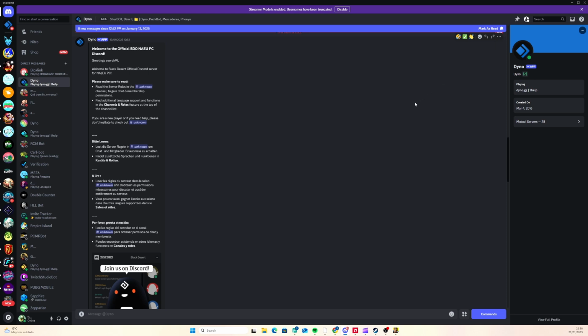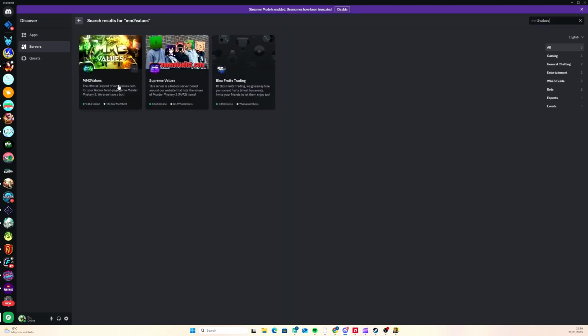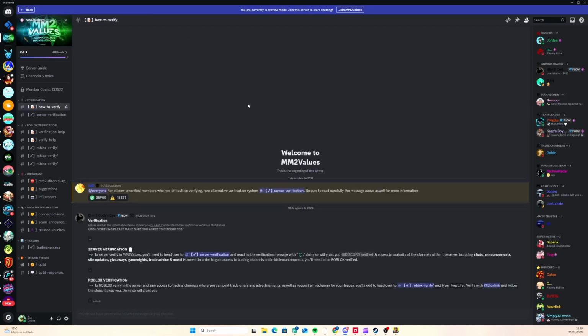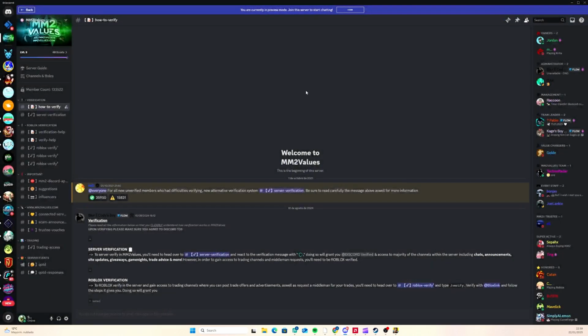To do this, click on the Discover icon that we can see in the lower left corner of our application. Now click on Servers and go to the search box that you will see in the upper right corner and type MM2 Values. Now click on the server we are looking for, and then click on the Join button at the top of our Discord application. Congratulations, you are already inside the Discord server on PC.